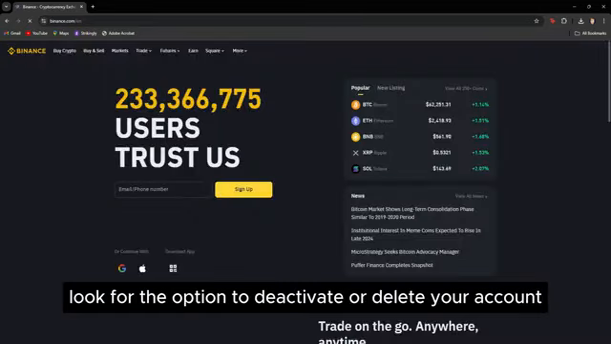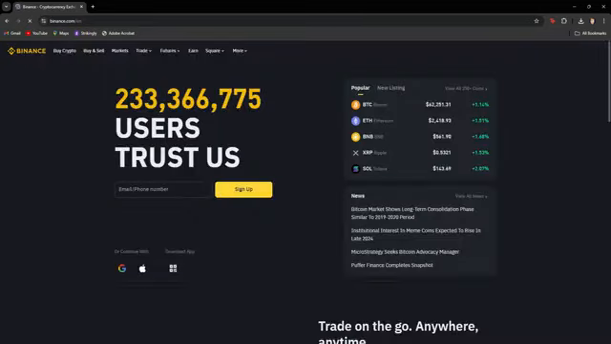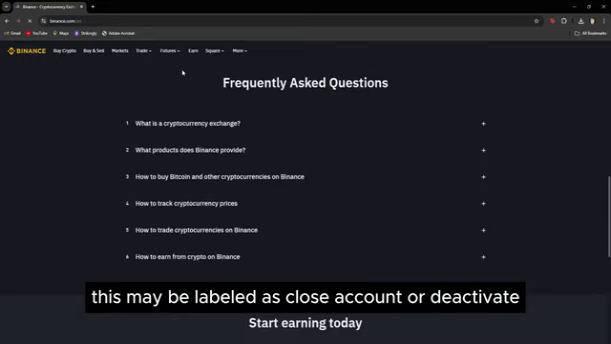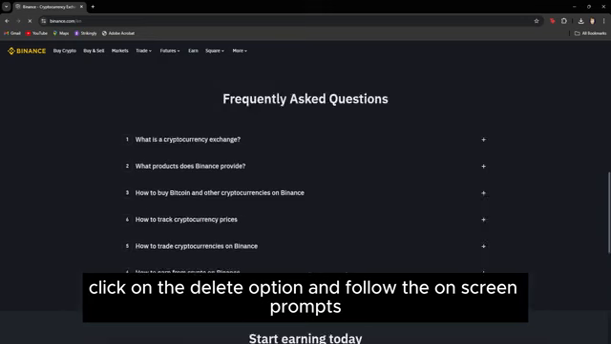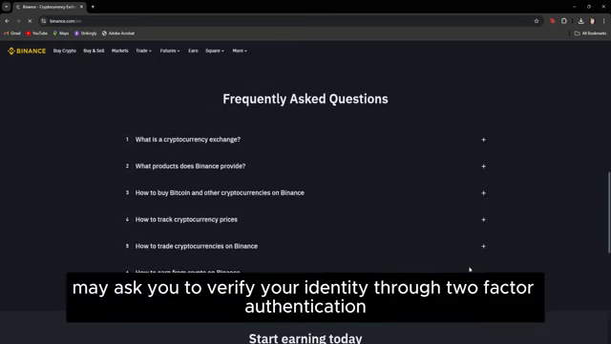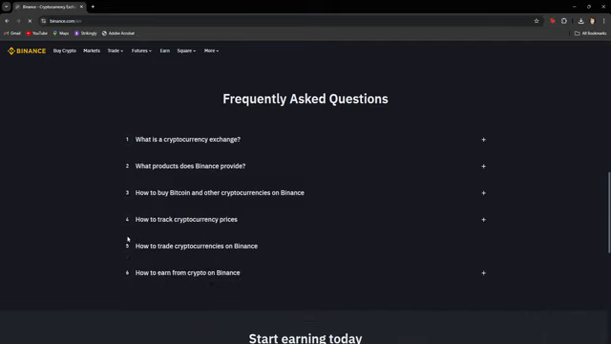Look for the option to deactivate or delete your account. This may be labeled as Close Account or Deactivate. Click on the Delete option and follow the on-screen prompts, and Binance may ask you to verify your identity through two-factor authentication or email confirmation.